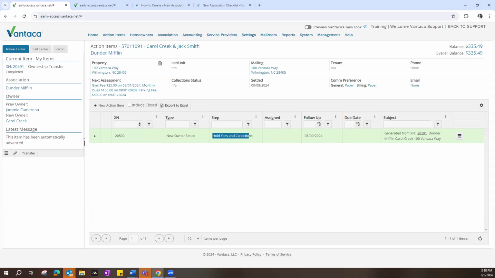That gives this homeowner a couple of weeks to get their ducks in a row, make sure that everything's all set up with their homeowner portal and they've got payments on file and things like that. So within that first 30 days, you're not going to send them any late fees or collections. And after that 30 days, this will automatically close out on its own. You do not need to come back in and close this out. So if you guys want the time window of that hold fees and collections to be shorter or maybe a little bit longer, work with implementation. You guys can customize that action item and make that hold window a little bit longer or a little bit shorter.